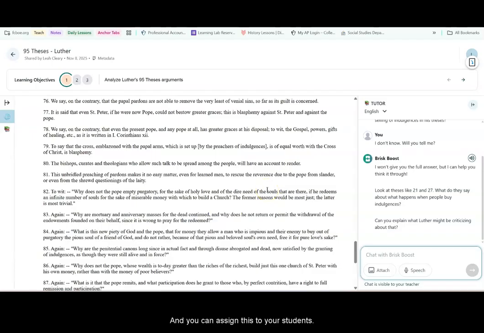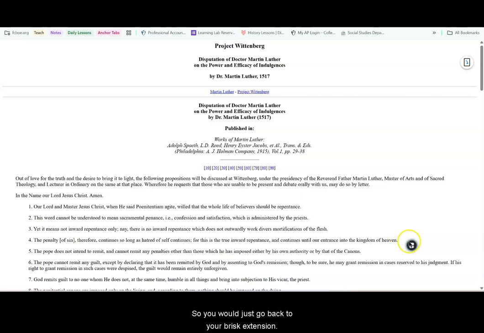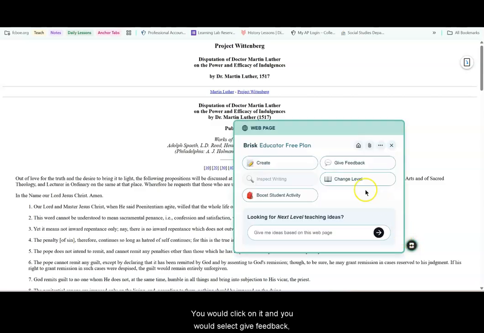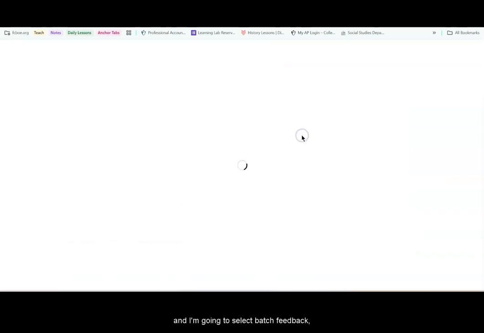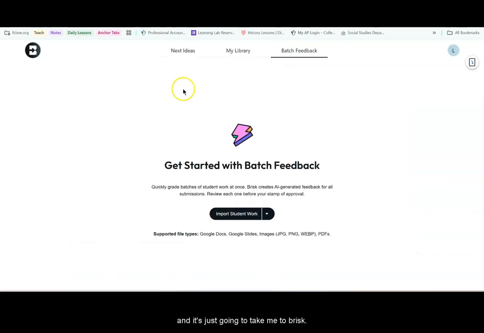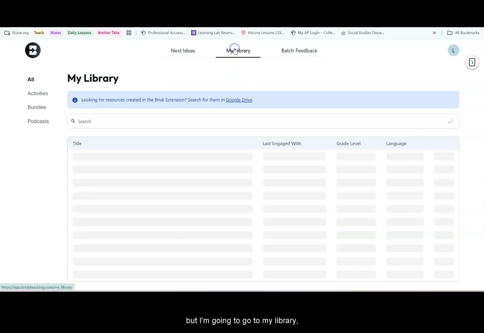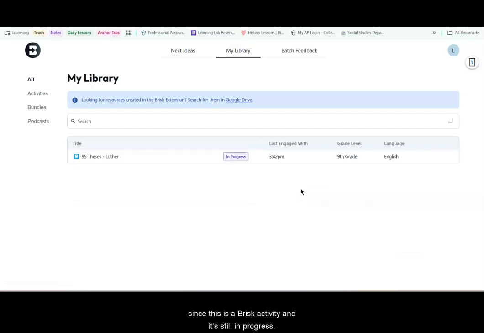And you can assign this to your students. So students would carry on like that, and then you definitely as a teacher are going to want feedback. So you would just go back to your Brisk extension, click on it, and select Give Feedback. And I'm going to select Batch Feedback. It's just going to take me to Brisk. I could import student work, but I'm going to go to my library since this is a Brisk activity and it's still in progress. But I'll be able to access my student feedback right here.